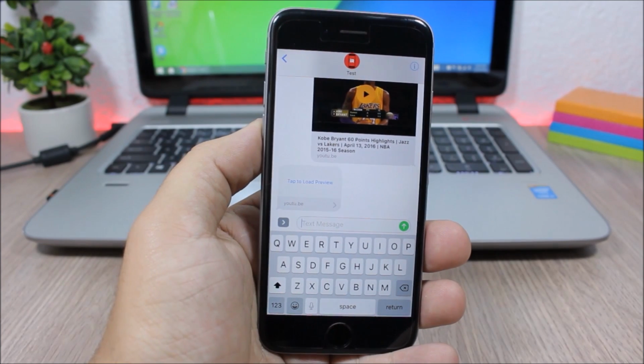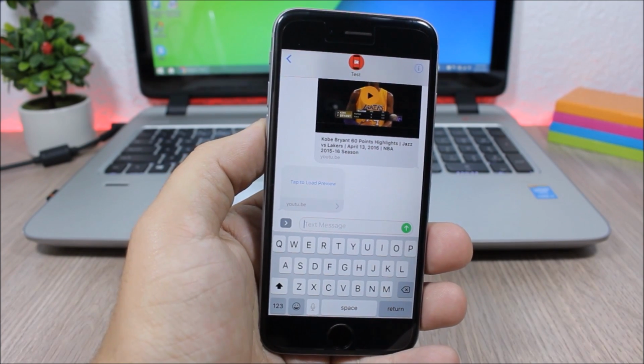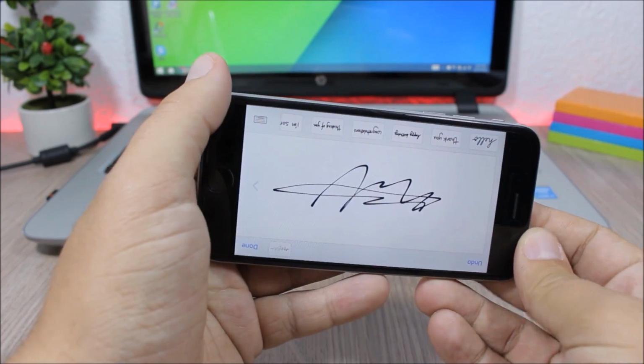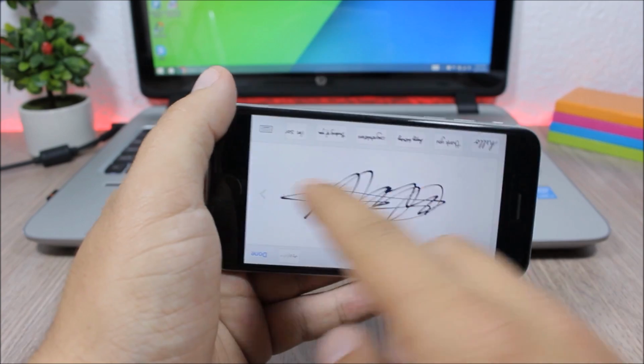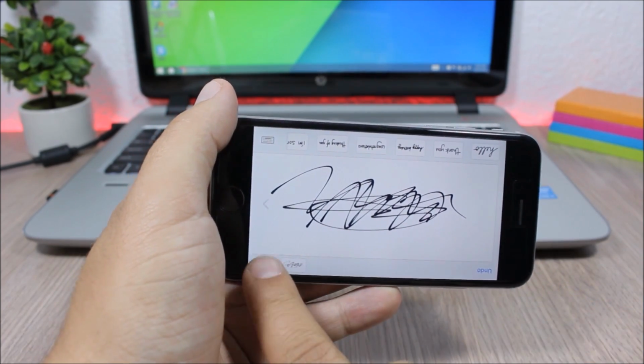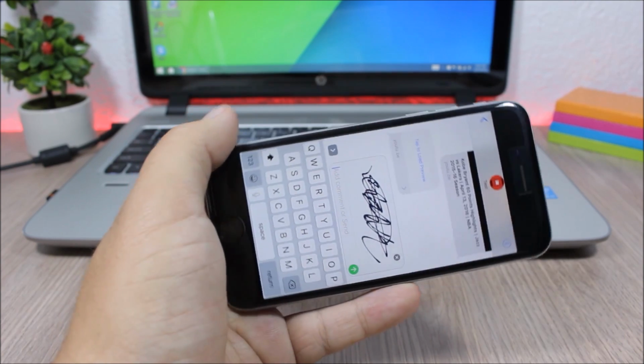In the iMessage app, if you want to quickly send a handwritten message, all you have to do is just turn to the landscape mode and you can type any message you want with your hand and you can send it from here. Just click done and you're good to go.